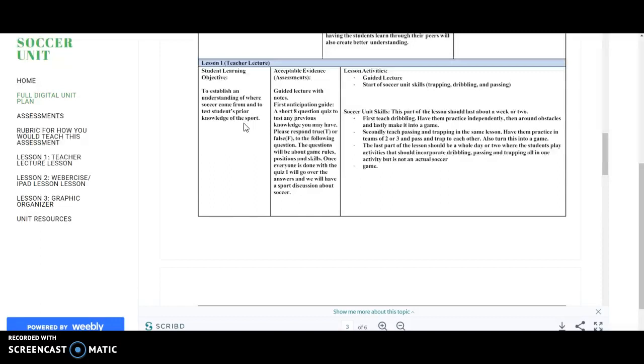The student learning objective is to establish an understanding of where soccer came from and to test students' prior knowledge of the sport. To do this, I'll be using that anticipation guide, which is kind of like a true or false quiz, quizzing them on their previous knowledge of the sport overall. And then during this lesson, we'll be using the guided notes, which I'll show you that I've made, and then just start doing the skills like trapping, dribbling, and passing. And here I've kind of talked about how I will teach those skills.